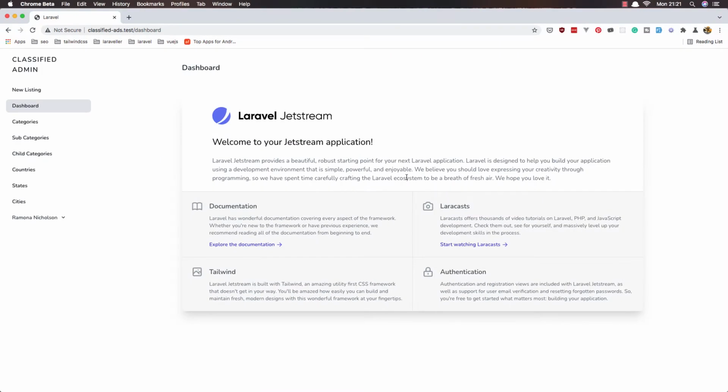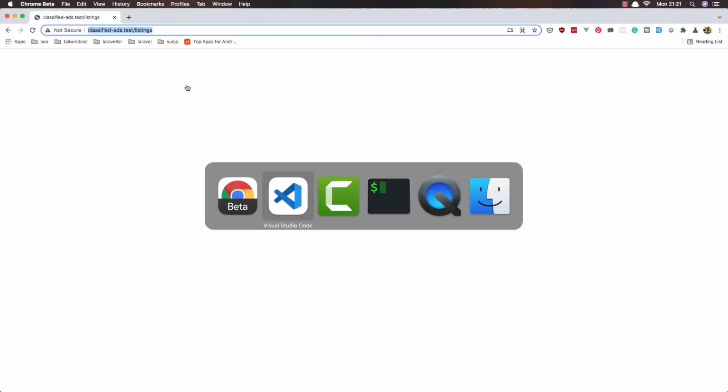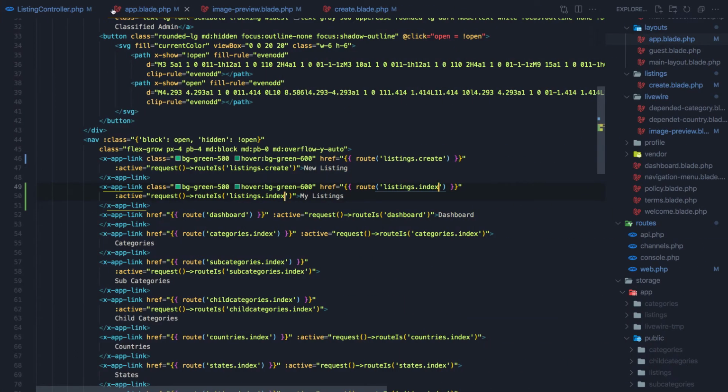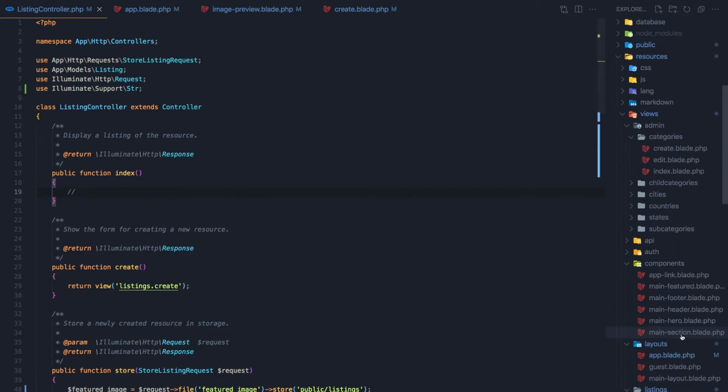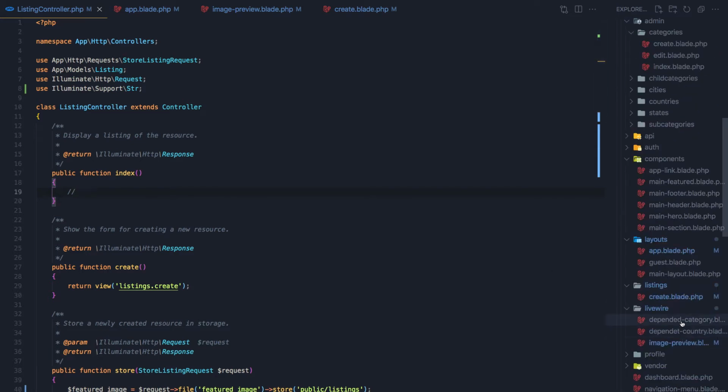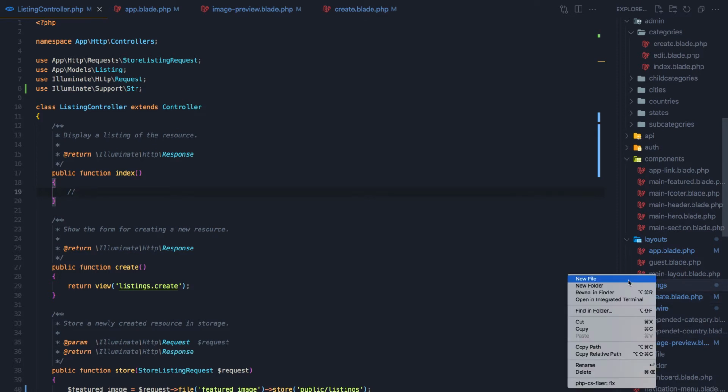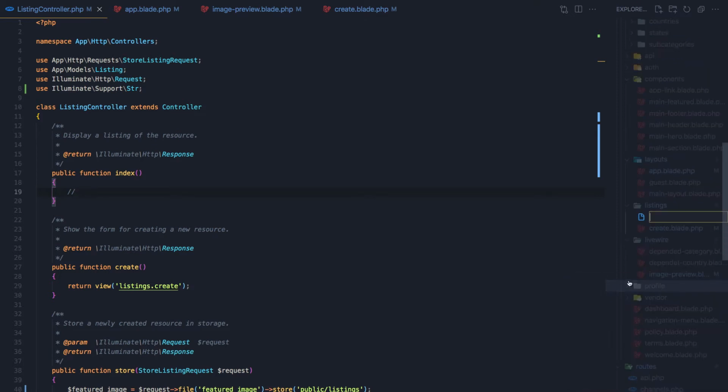Okay, come here and refresh, and now we have my listings, and for now we don't have anything because in the listing controller, in the index method, we don't do anything. And what I'm going to do is go to the listings and create a new file, index.blade.php.